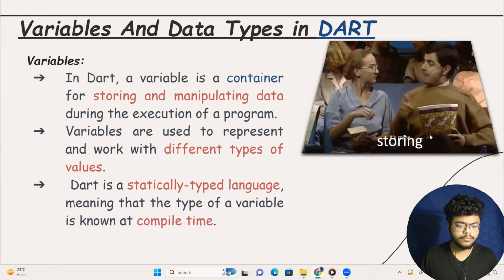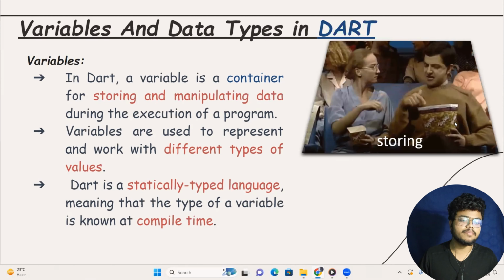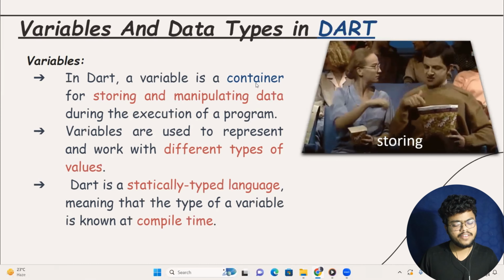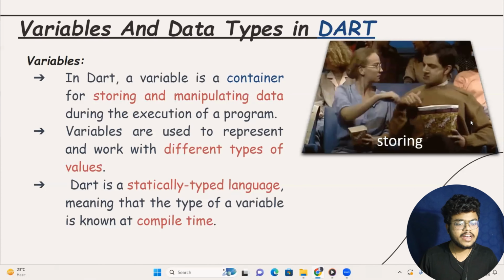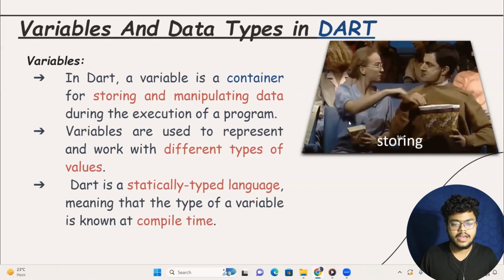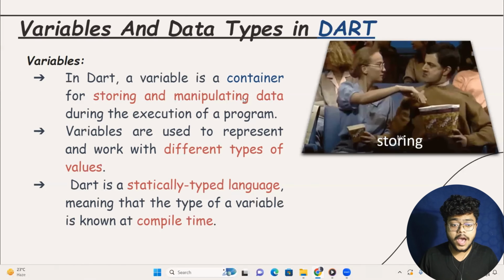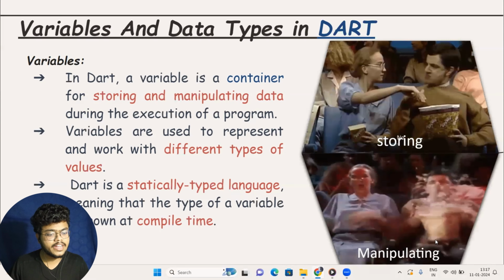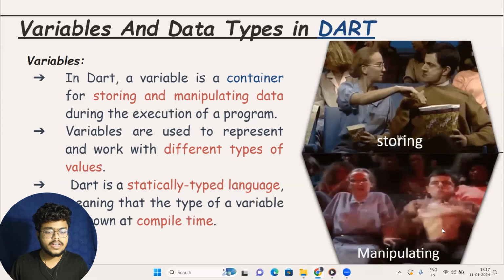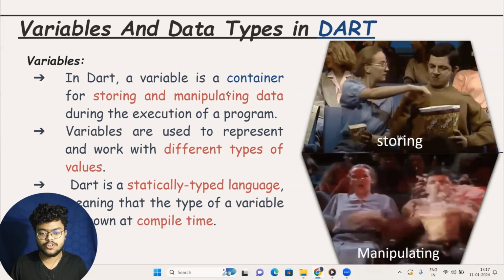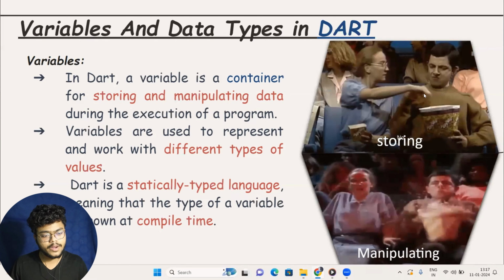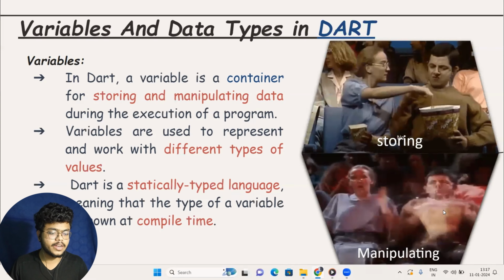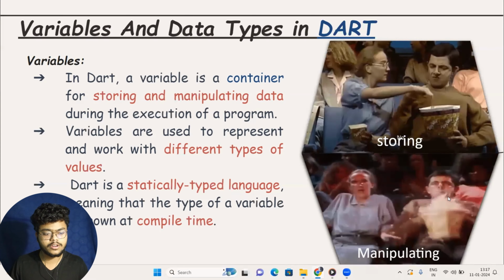If you see this video, in the hands of Mr. Bean, there is a container containing popcorn. It is very similar to a variable. A variable is also a container which can store data. Here, the container stores the popcorn, and the variable can also manipulate the data. Here Mr. Bean is manipulating the data in the container. These videos are very similar to the functionality of a variable. A variable can store data and manipulate data, which is similar to this popcorn concept.